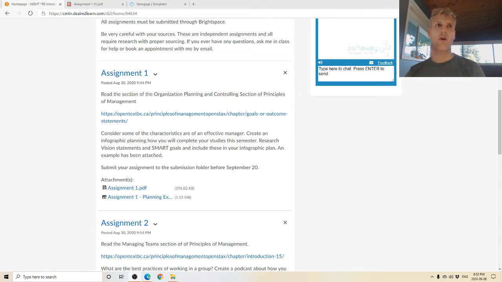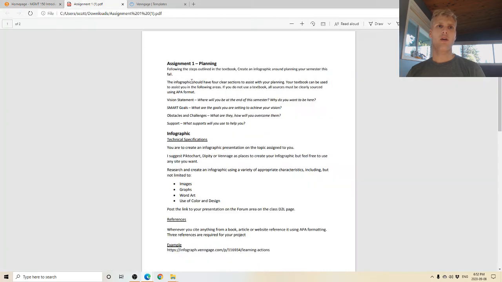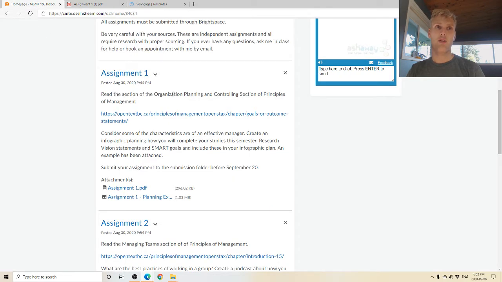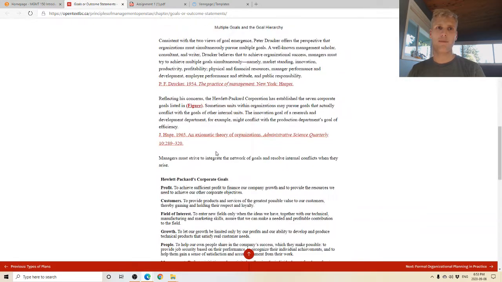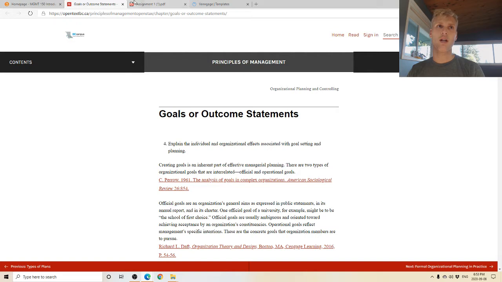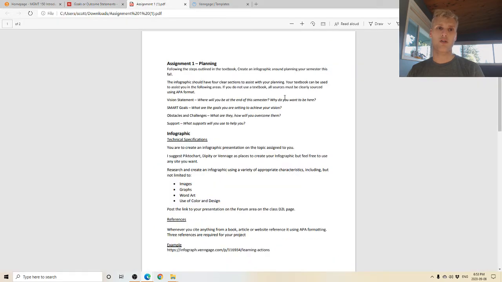So what I'm looking for in assignment 1 is for you to create an infographic. Now the infographic is going to be on the content that you've read, which should be the organizational planning and controlling section of Principles of Management. I've linked you the chapter right here, so you can go in and make sure that you've read the section of the chapter. But you will have to do some external research as well.